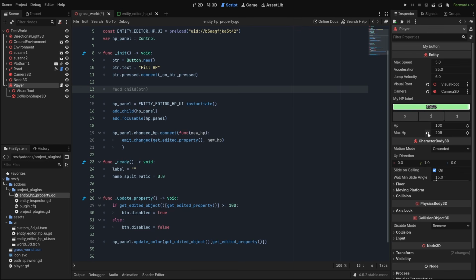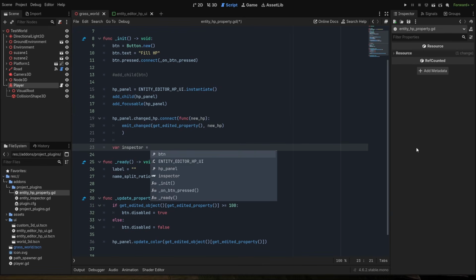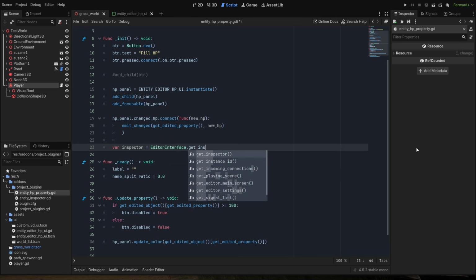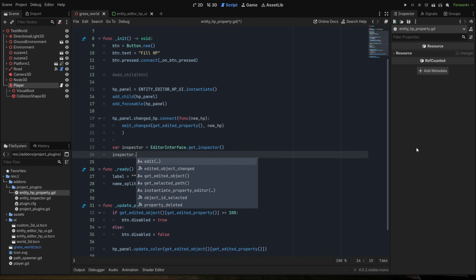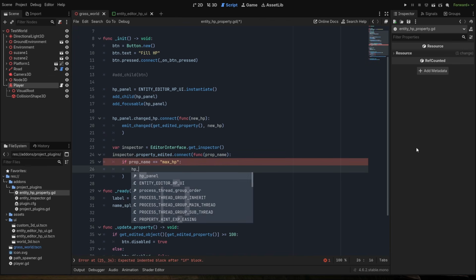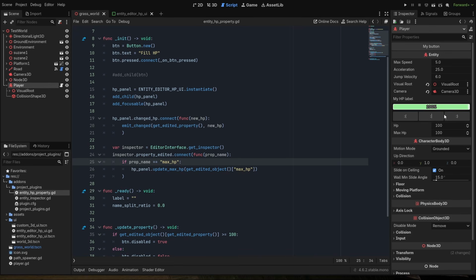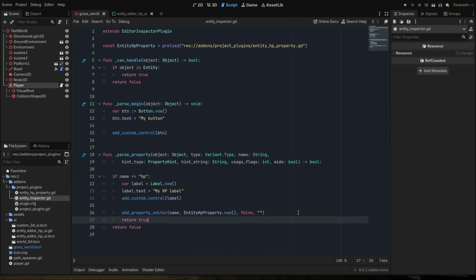Unfortunately, there is no simple way to get the changed signals to work for other properties in Godot, but there's another thing we can do. First, we need to get the inspector itself with EditorInterface.getInspector and connect to its property edited signal. This gets called anytime a property is changed, so we can filter it for the one we want, max HP, and use that to update the bar's max range. Now we have a bar that affects the HP and will respond to changes in the inspector. And if you want to, we can return true inside the parse property to only show the new health bar.